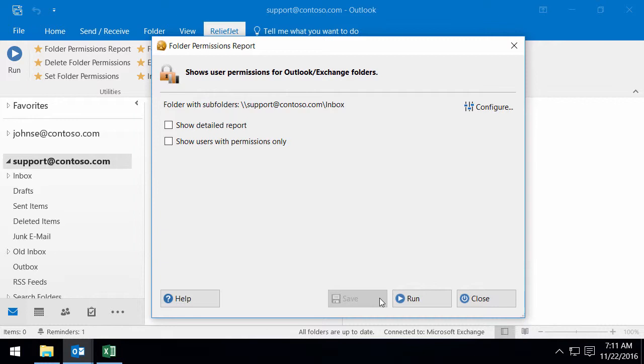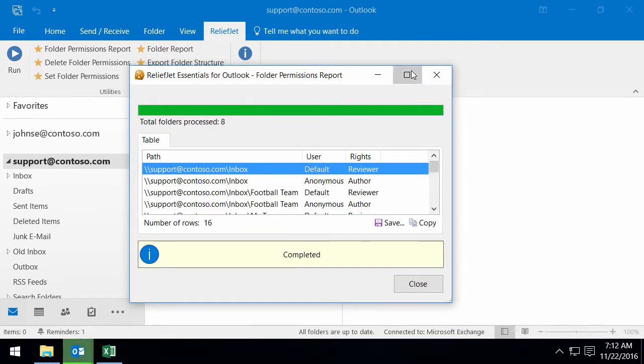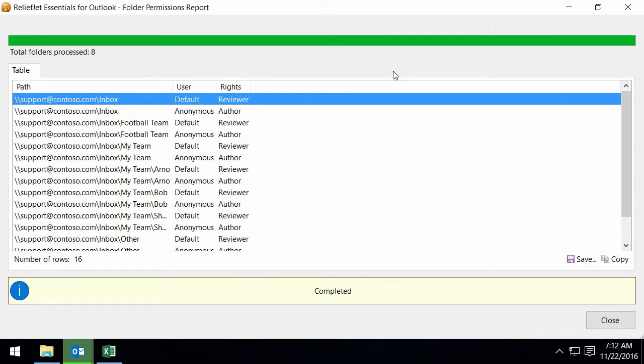This time, we do not need a detailed report. We want to see all users. Run the utility and wait until it finishes. The report shows that only default permissions and permissions of anonymous users are configured.